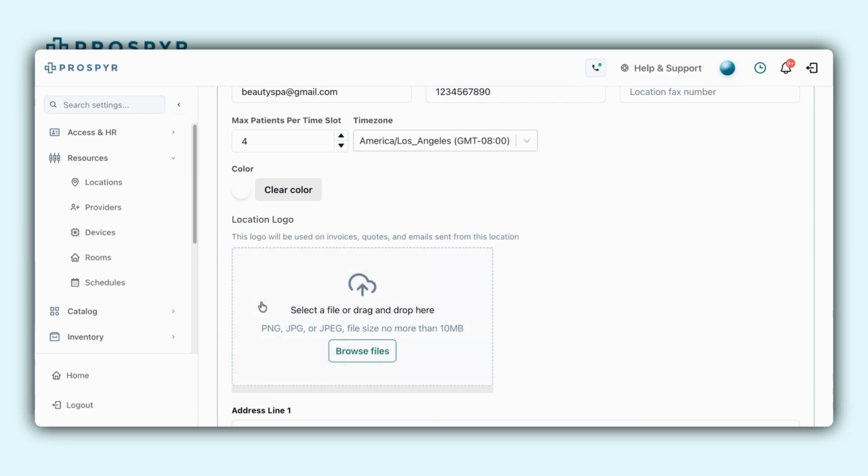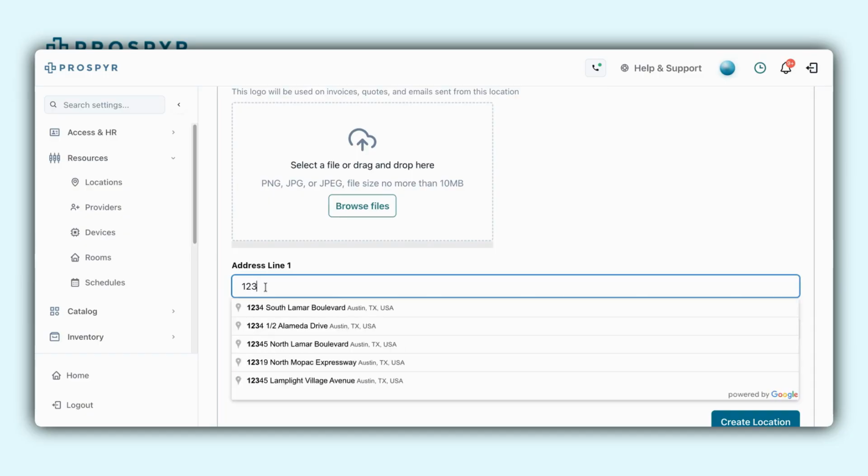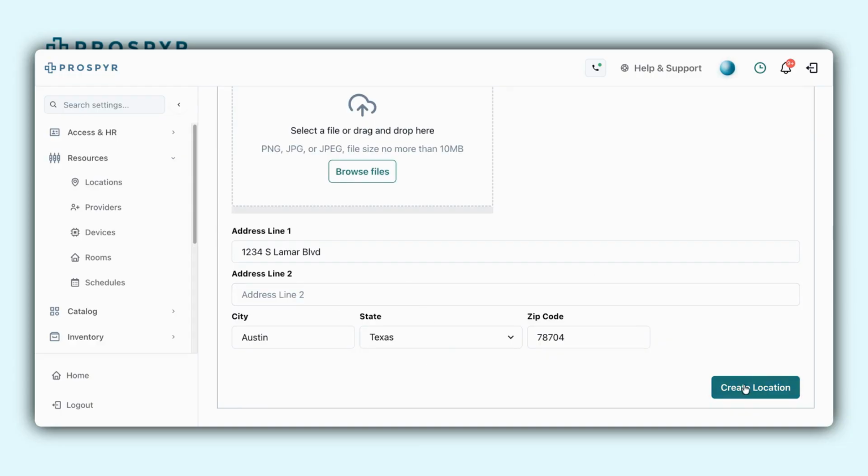From here, you can add a location logo. This logo will appear on invoices, quotes, and emails sent from the location. Next, enter a location address. Once you are finished, click Create Location.